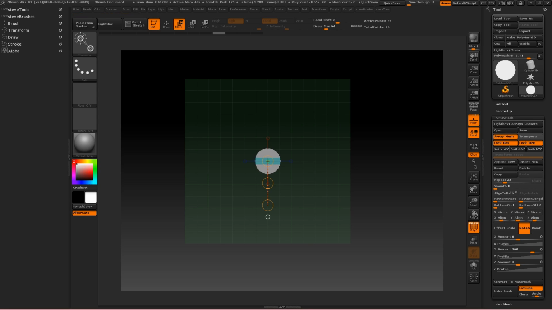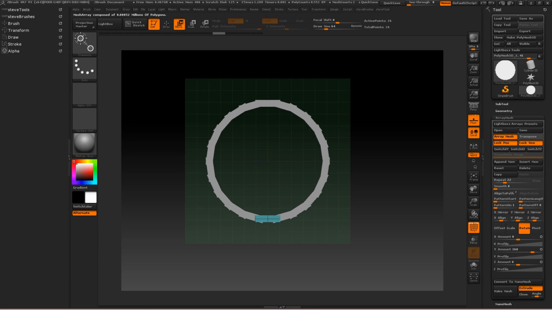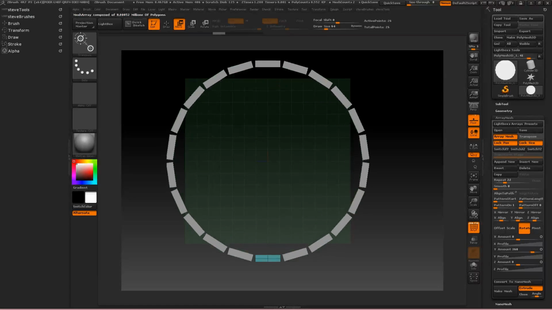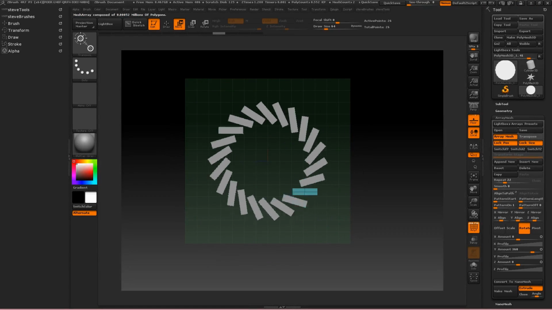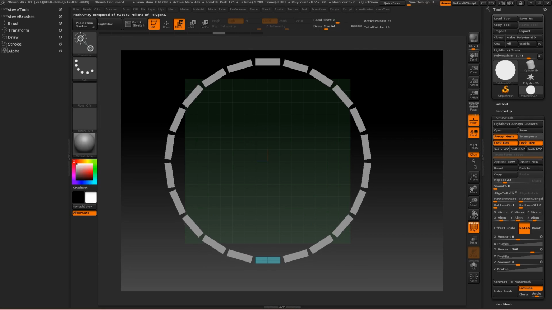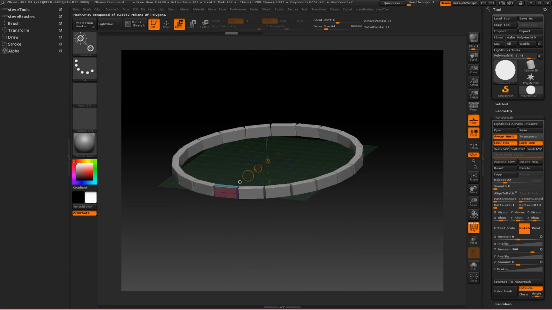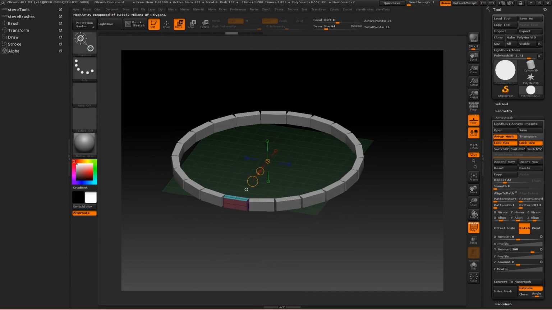So you can see now that I'm clicking this center circle, it's moving our object. We want to just move it straight out on the Z-axis, so holding down Shift will constrain it to that axis. We're going to pull it out, and there we go. So there's our first row of bricks.